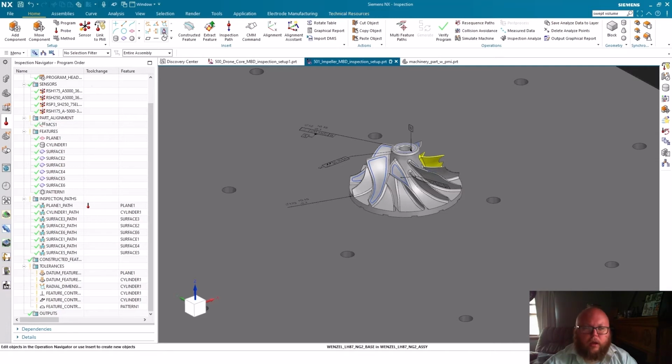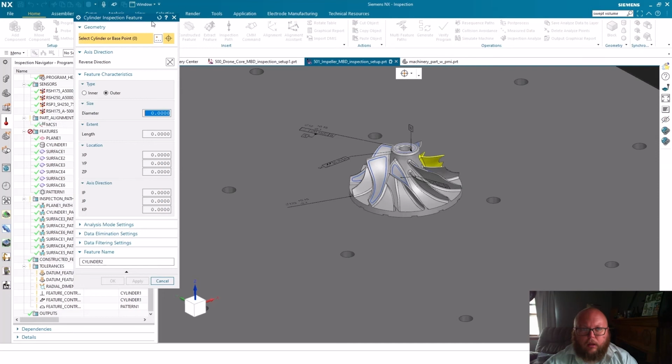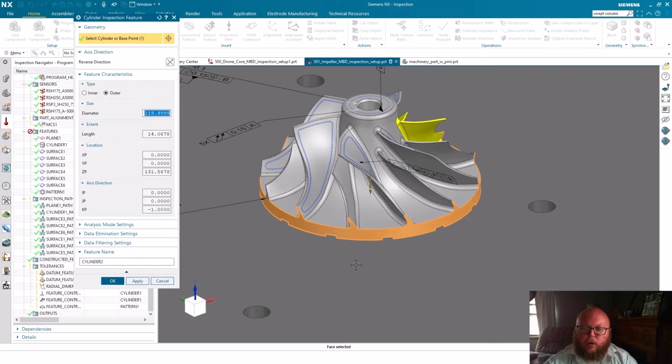So the first thing I'm going to do is create a feature. In order to do this, I'm going to specify a new cylinder. I can just launch a dialog and select a piece of geometry, in this case the outside diameter of my workpiece. Inside my dialog, once I've selected that geometry, I need to specify: is this an inner diameter or an outer diameter? In our case, it is an outer diameter. And you can see NX already interrogated the model and found what the actual model diameter is here. So I'll say OK and accept this feature.